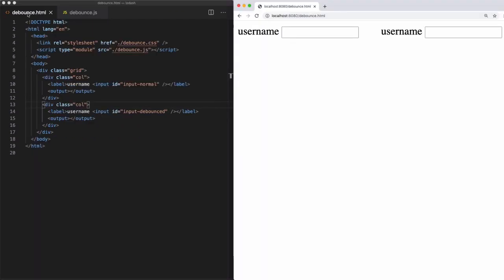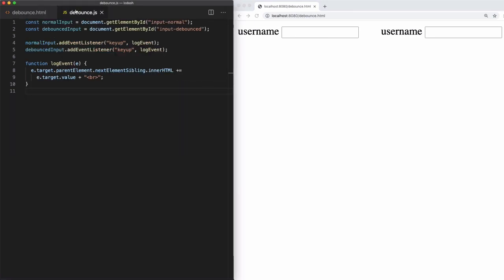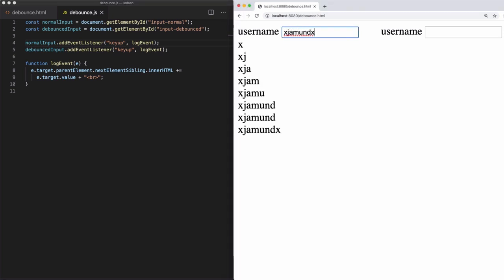In a file called debounce.html, I have two input fields, input normal and input debounced. In debounce.js, we have them both hooked up to a single log event, which ensures that anything I type into the field will be logged on keyup. Here's an example of how it works. Let's add debouncing to the second field to ensure that logging only happens after a short pause in typing.